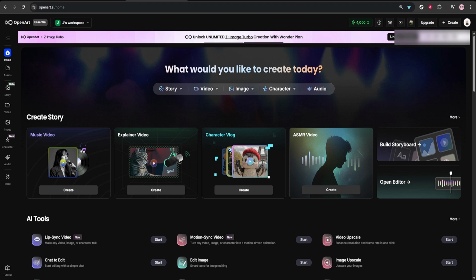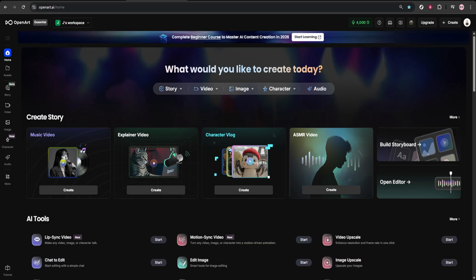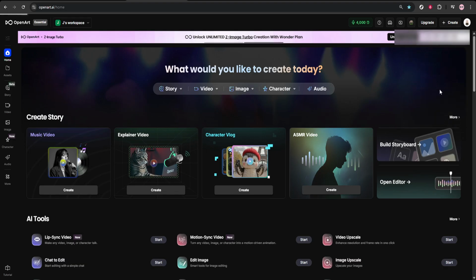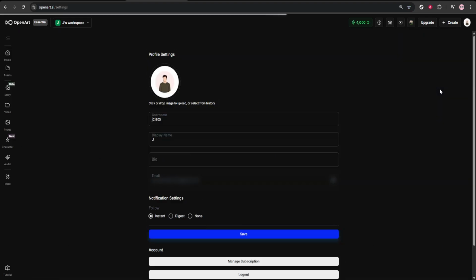Start by going to the OpenArt homepage at openart AI. Make sure you're signed in so you can access your account options. In the upper right corner of the page, you'll see your profile picture or avatar. Click that to open your account menu. From the menu that appears, choose Manage Account. This will take you to your account or settings area, where all your personal and security options live.